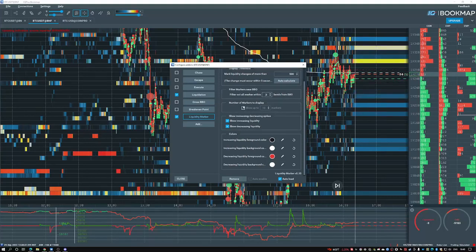Next is number of markers displayed. If you want to display less on your charts, you can do so. I chose to leave this unchecked, as I want to see everything, because I do find that it's not too much, it's not too overbearing. If you start having more things in your charts, it might get overbearing, and that is, again, up to the end user to define what is overbearing.